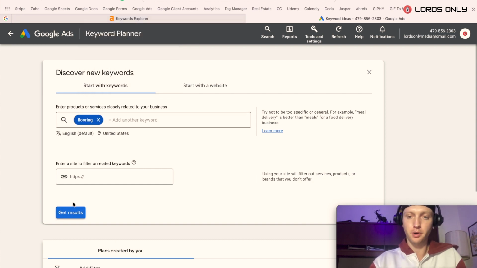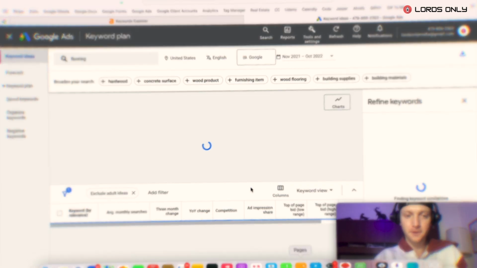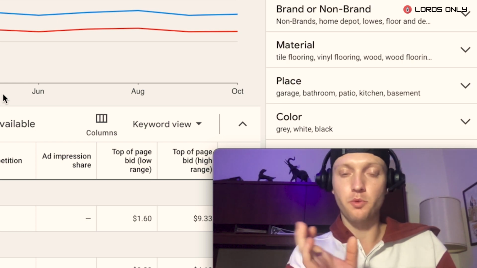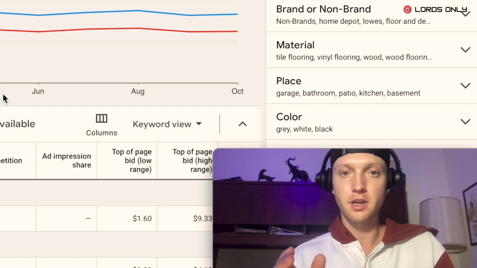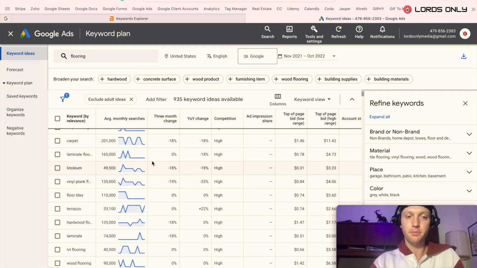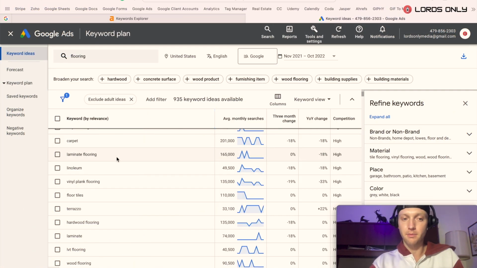You can type in something very broad, which is called a seed keyword. A seed keyword is just the root of the keyword, and then it'll show you other variants and qualifiers that are attached to that. So you can see how it's spitting back things like vinyl flooring, laminate flooring, vinyl plank flooring, hardwood flooring. All of these different variants are potentially good keywords to target.